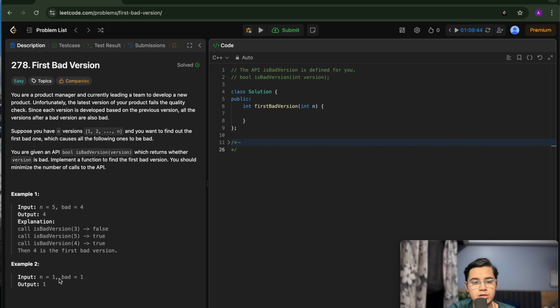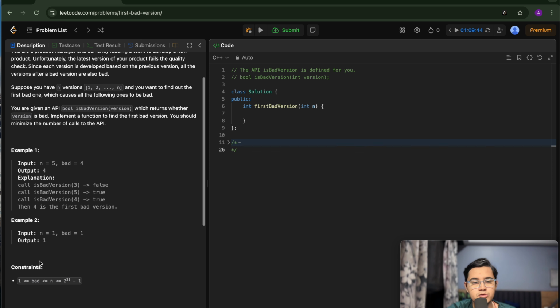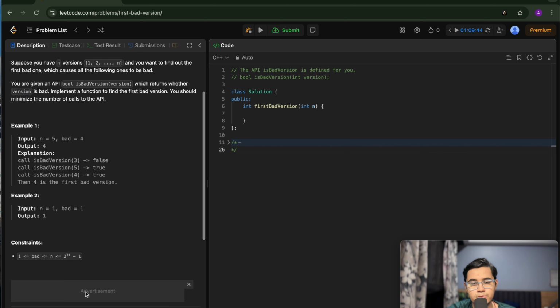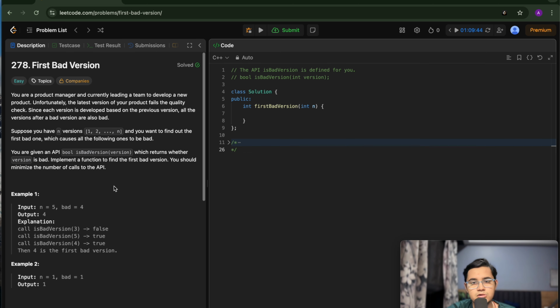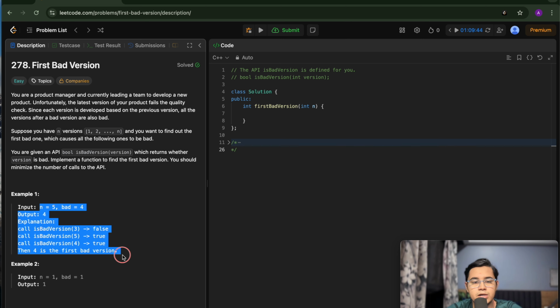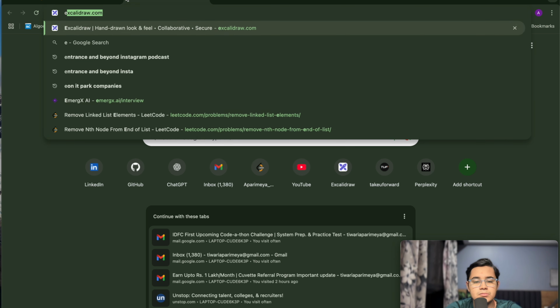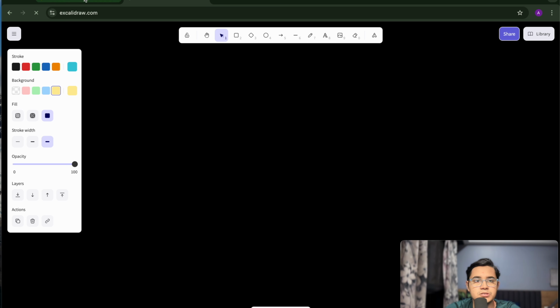n is equal to 1, bad is equal to 1, output is 1, and the constraints are given, so bad goes from 1 all the way up to less than or equal to n, and n is less than or equal to 2 to the power 31 minus 1. This is the question that we're dealing with. So I'm going to copy this test case, and I'm going to try to explain it through the test case. So let's dive into the solution.